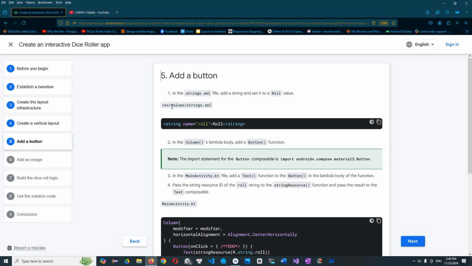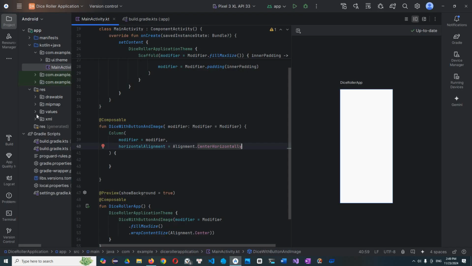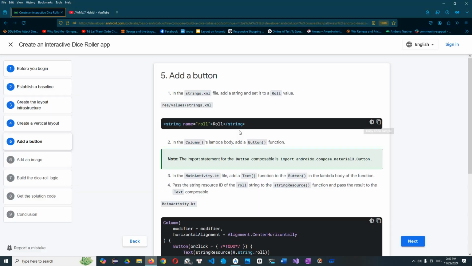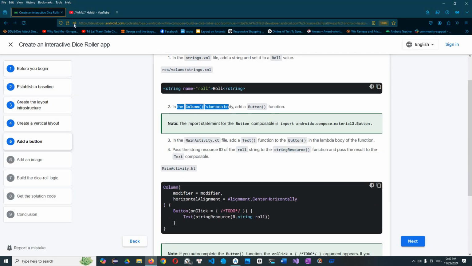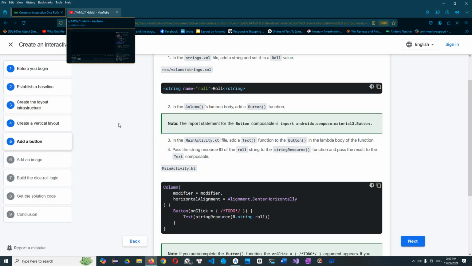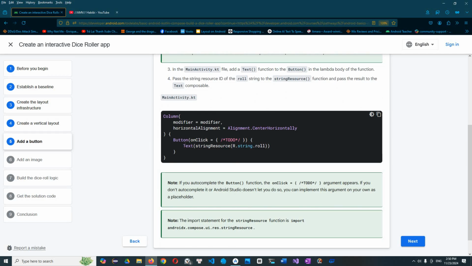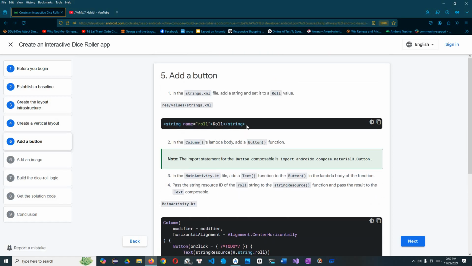Open the resource folder in the values folder, and in string XML we add a new string. Okay, in this resource folder and values string, we name it row. In the column body, add a button function. Add a button and a tag in the button, and the string with the parameter in the tag that we get from the string resource.